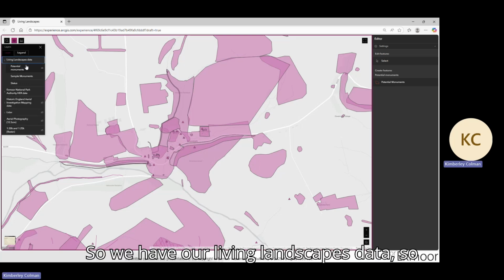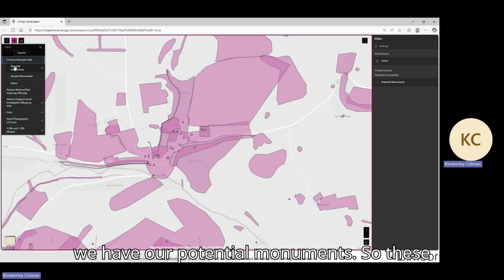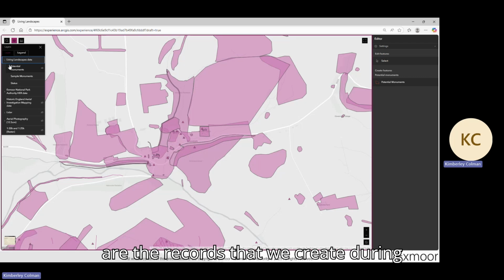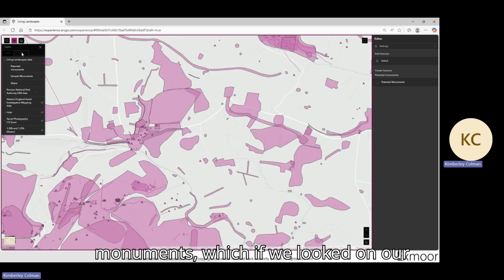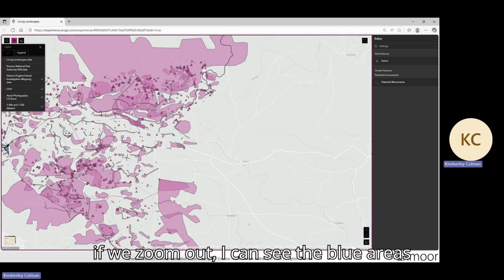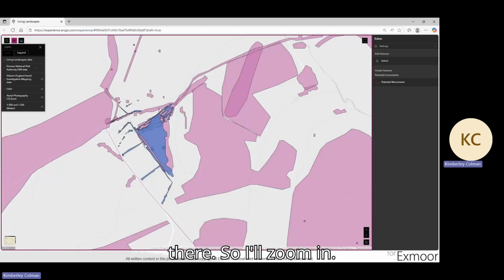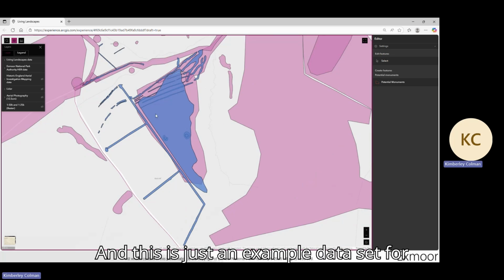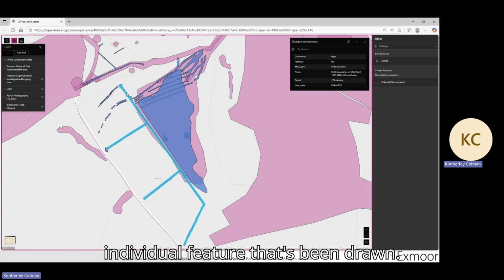So we have our living landscape status, we have our potential monuments. So these are the records that we create during this project. And they'll come up as red areas. We then have our sample monuments, which if we looked at our legend are blue areas. So if we zoom out, I can see the blue areas there. So I'll zoom in. And this is just an example data set for you to refer back to if you ever get stuck.